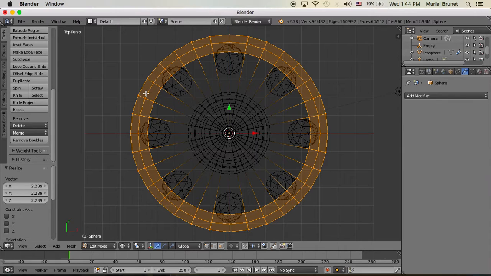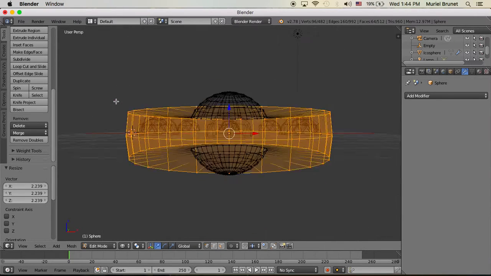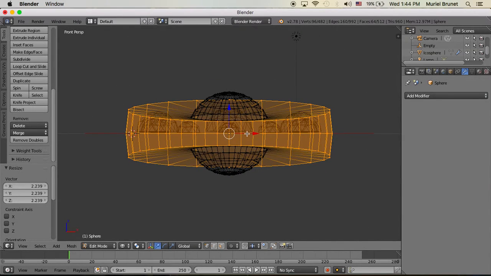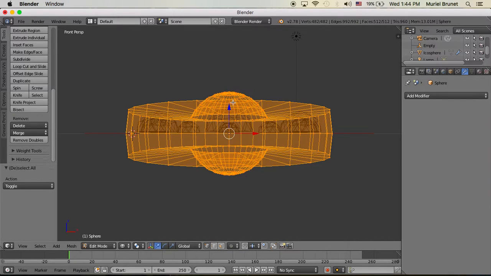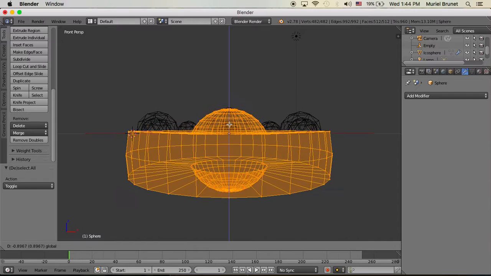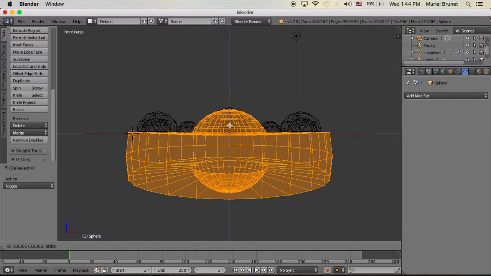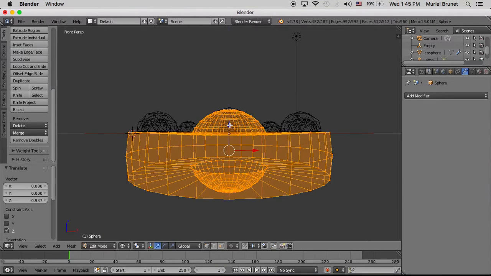Now if I go to 1 again, I should press A to deselect, and A again to select all, and I will use this arrow here to move down along the y-axis so that the lights here sit on top of this sphere.